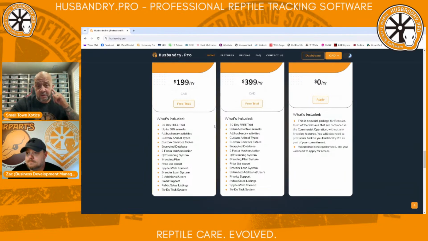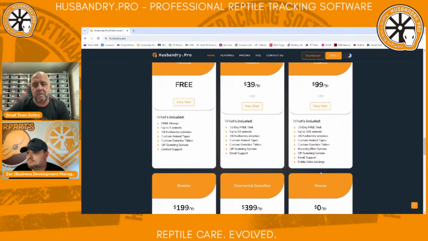I run the breeder level because it's like 500 animals and under, and it gives me a couple users. I have one of my kids and my wife that have their own little login. And then you can set up permissions, like they can't delete animals, but they can add animals and stuff like that. That's the great thing about Husbandry Pro, it's so customizable.